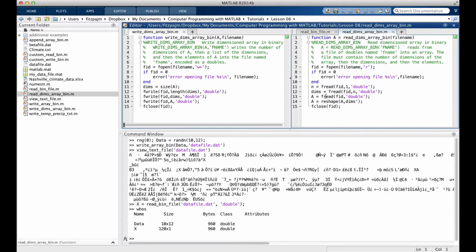After we've read these elements into A, there's one problem. We did this before, and remember A turns out to be a vector. Well, we want A to have the dimensions specified in dims. So what do we do about that? Well, there happens to be a built-in function called reshape, that will take a vector like this, and if you give it the dimensions, it will produce as an output an array with the same elements, but with the specified dimensions.